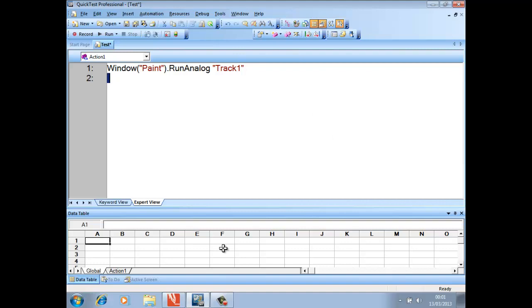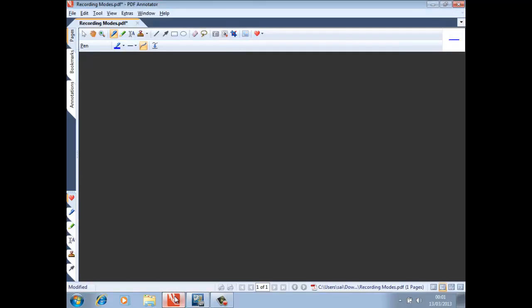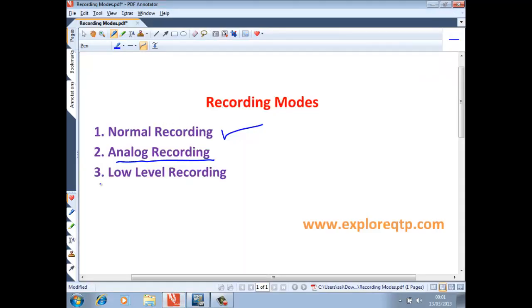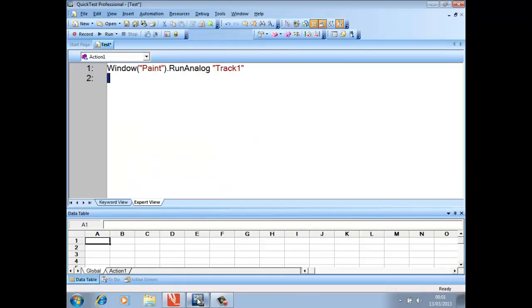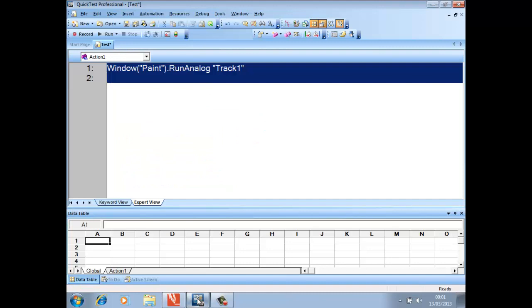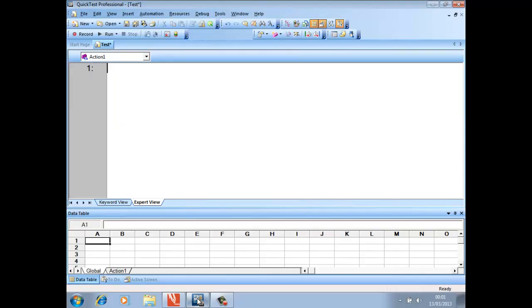The last kind of recording is what is called low level recording. Low level recording is the last type of recording. It's very rarely used, and it comes into picture only in unsupported environments, which means if QTP is not able to identify a particular object. This happens very rarely.